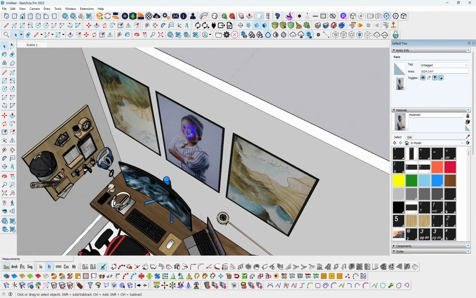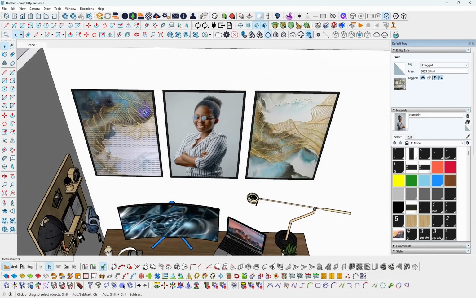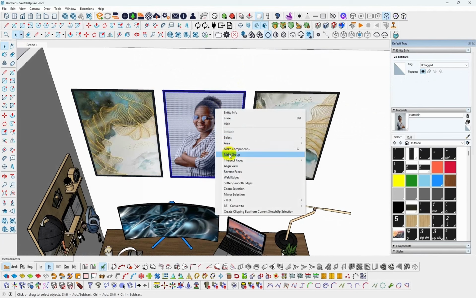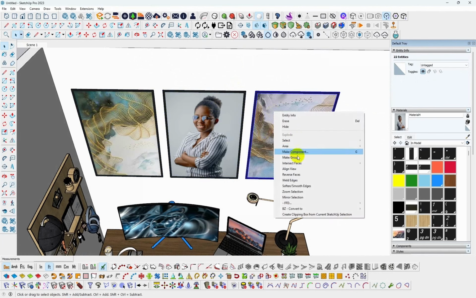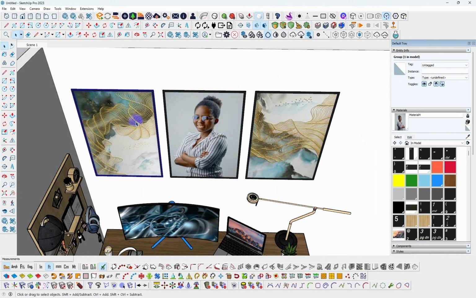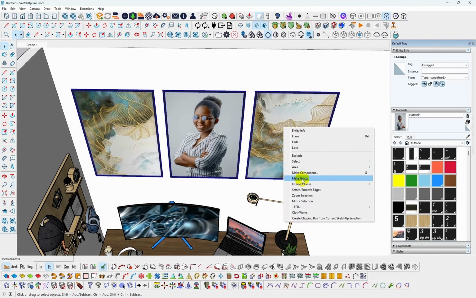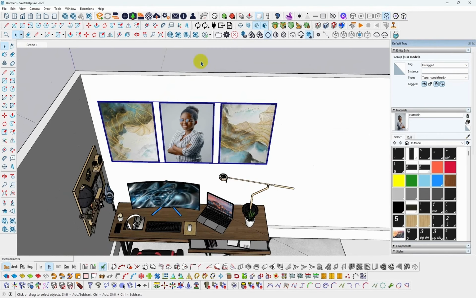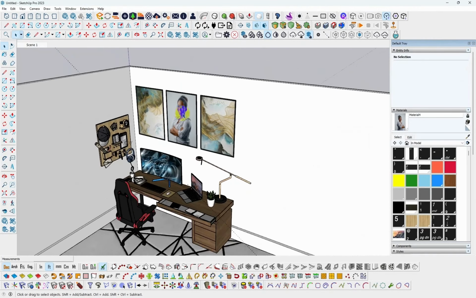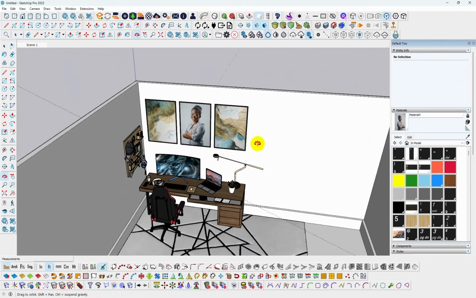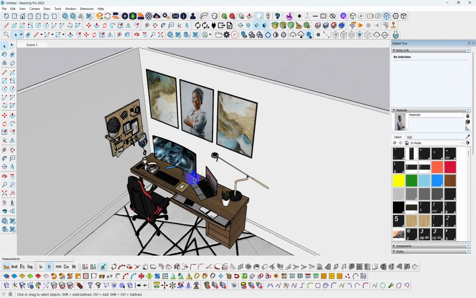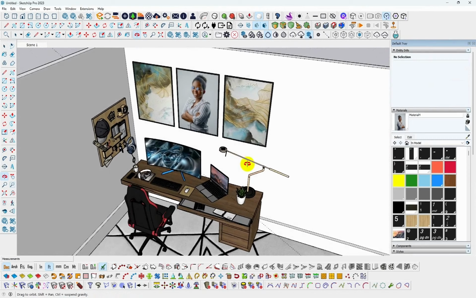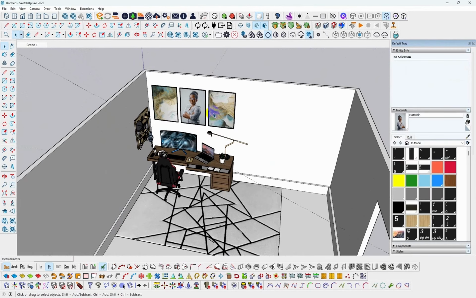So now we have to group them separately. Group this, double click, group this, and then select them with shift all together. Completely. So we wanted to make this work specifically for us. Yeah. Okay.